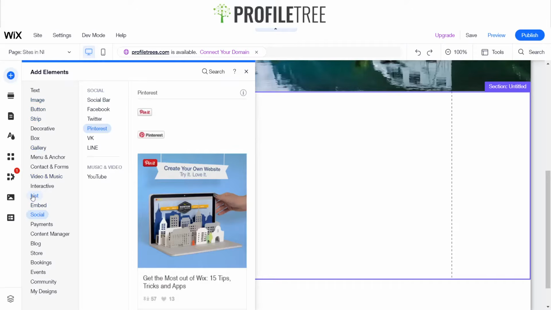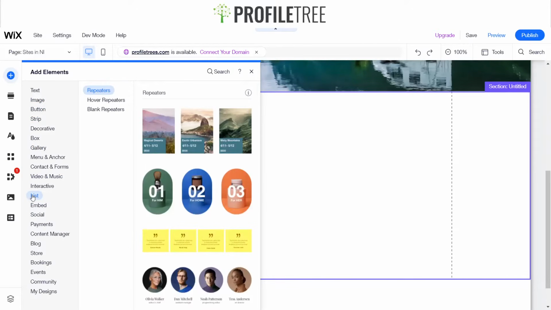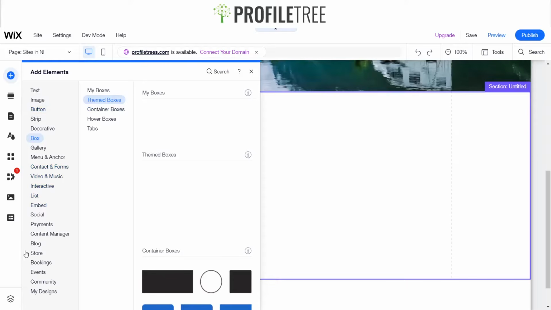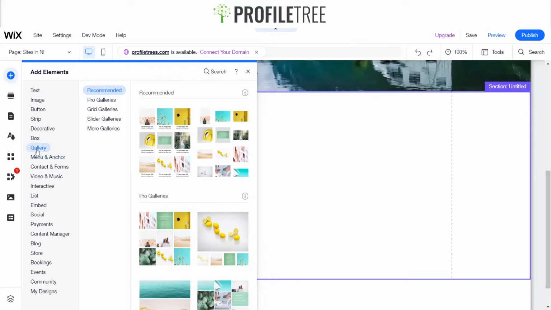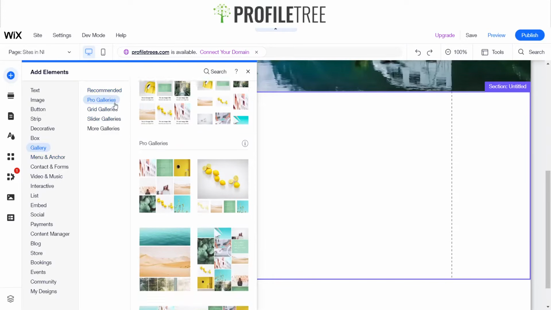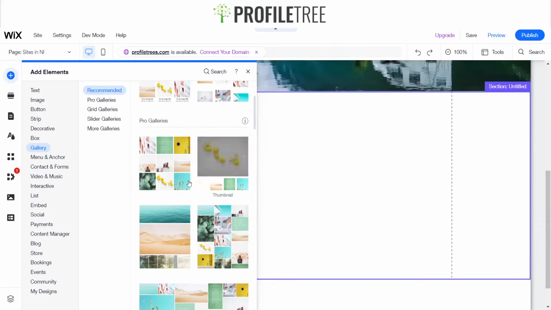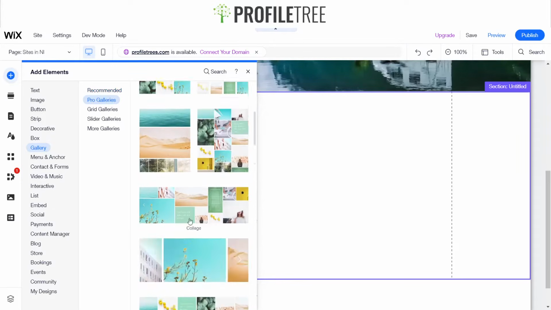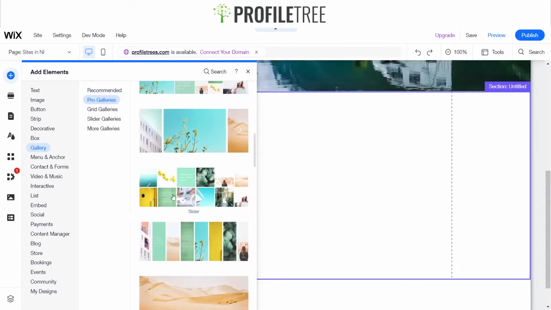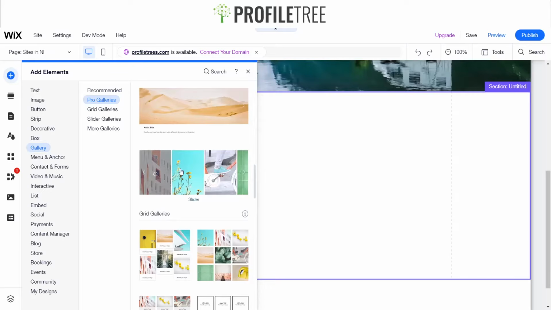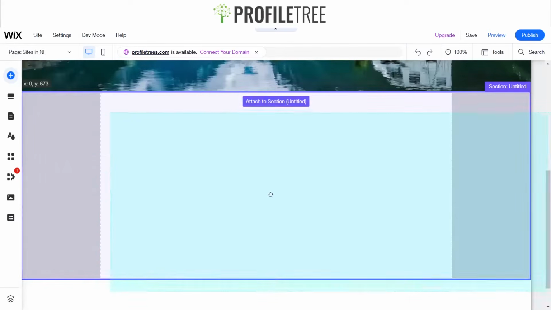And if you scroll down to list, as you can see, there are repeaters, hover, blank repeaters. I think, where is the slider? There it is. So if you go to gallery, you've got a list of different sliders. So here we have the grid or the artboard for Pro Gallery and a couple of different options. You can have a showcase or a slider. So there's just a bunch of different options there. I'm going to go ahead and drag and drop one of these into here. I'm going to show you guys how to customize it.